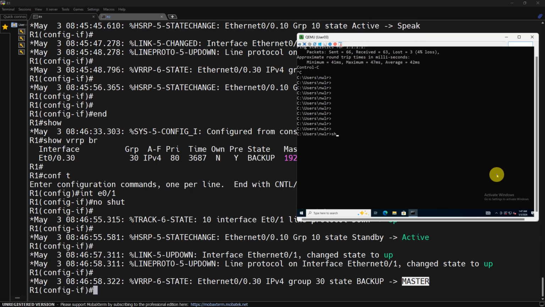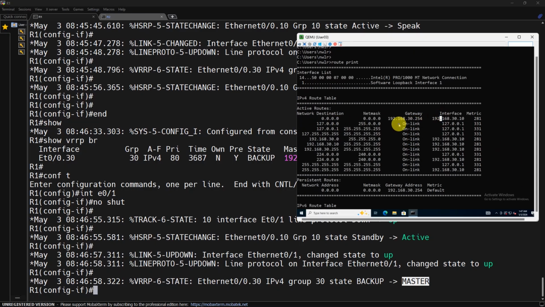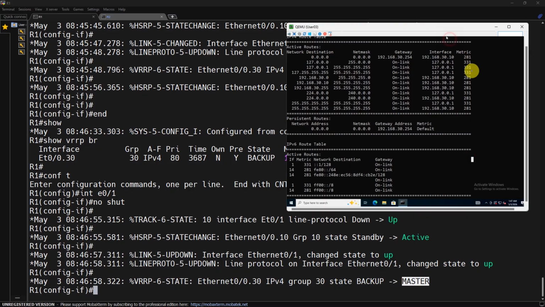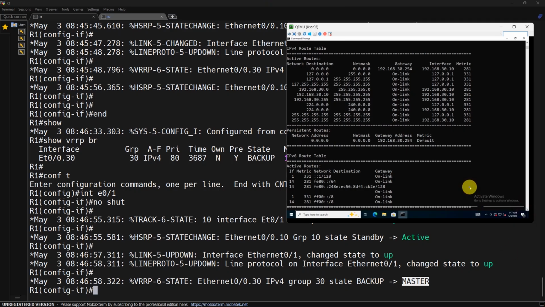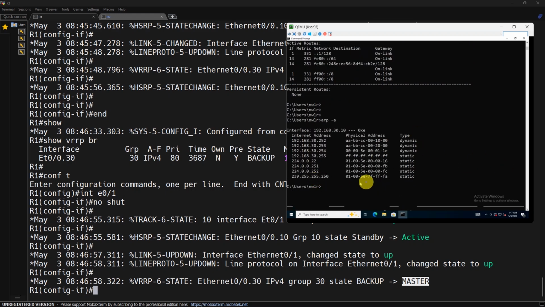Let me check whether the user tree learned the virtual MAC address. Okay, the virtual MAC address, this one. You see 30.254. This is the MAC address for the virtual IP address.